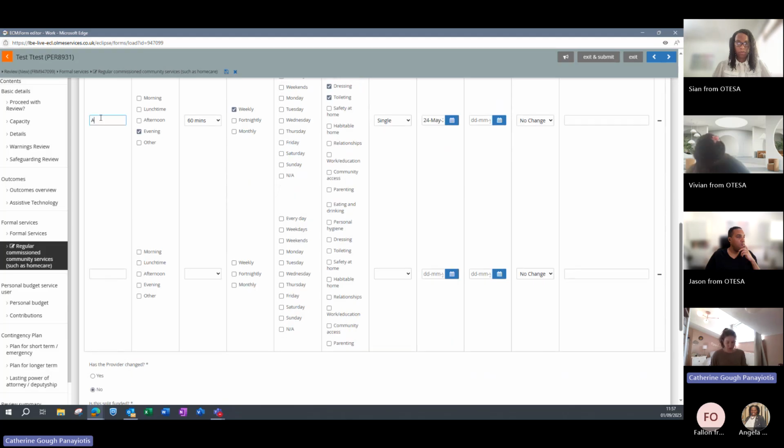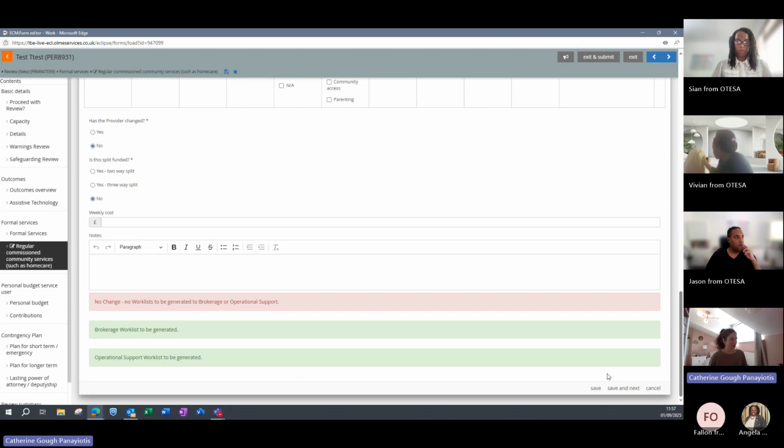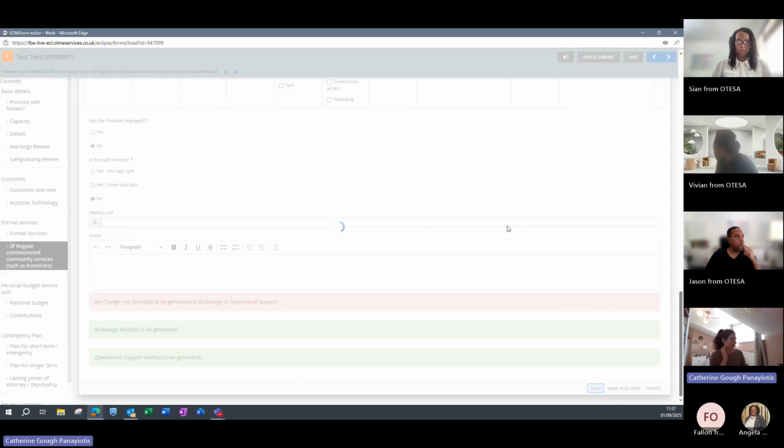I did forget to put agents in there. This would have mapped through from the previous form, so it would actually have the provider name because obviously it's already been commissioned previously. So let's say we're adding an afternoon call of 30 minutes every day. And then because it's a new one, I'm going to put today's date and we're doing new. Okay, so now if I save that, we've got 4 lines in the table.